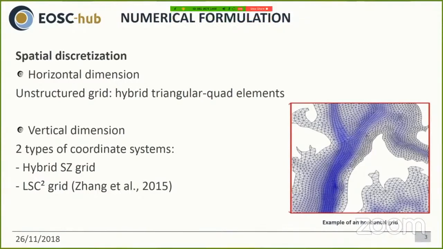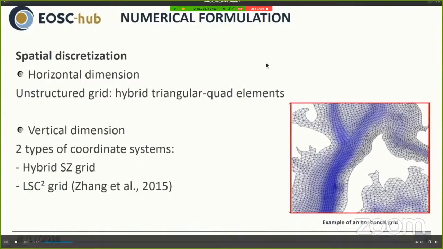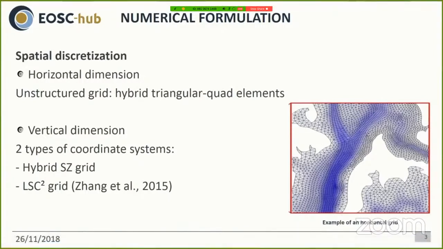Regarding the unstructured grid, they combine triangular and quad elements to take advantage of both of them: the boundary fitting of triangles, and the efficiency of quads in resolving features like channels. In the vertical dimension, two types of coordinate systems are available: the hybrid SZ grid and the LSC2 grid.